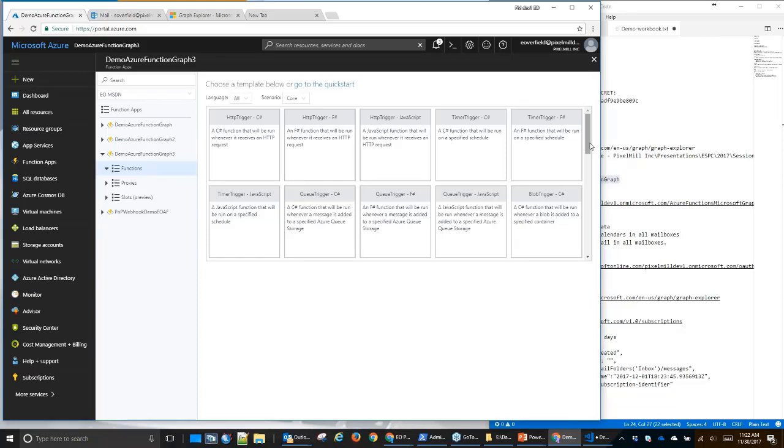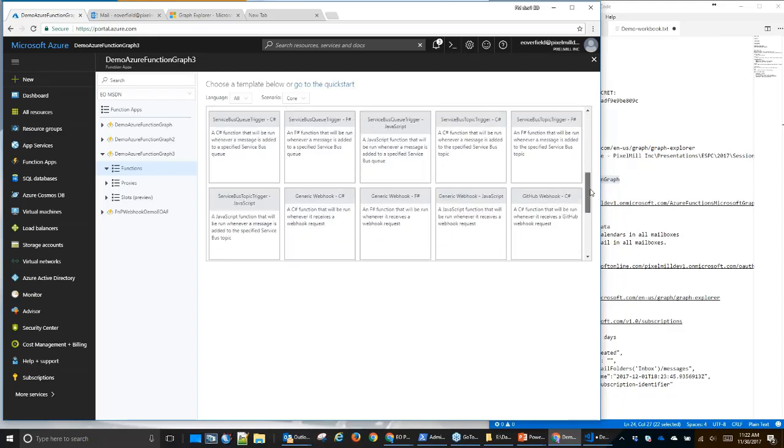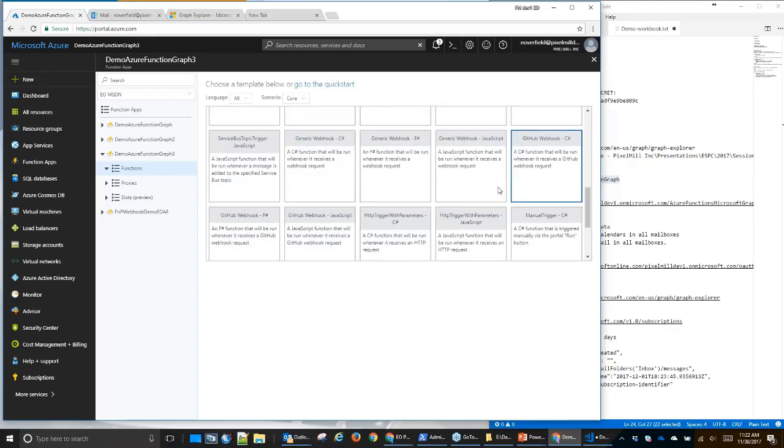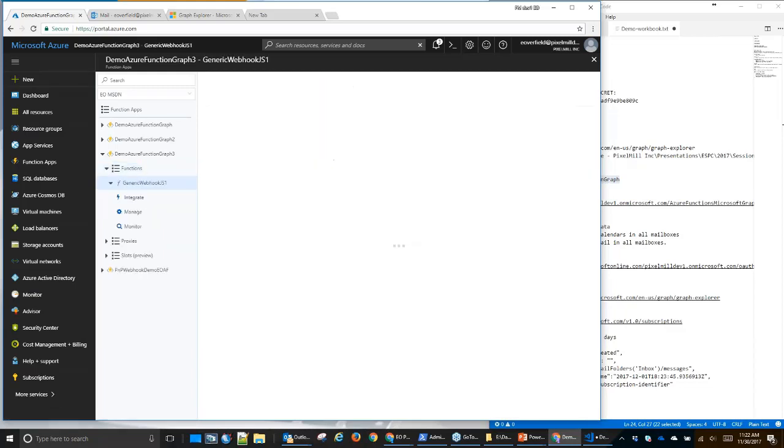They can be triggered in different ways. They can be based on timer jobs that are going to happen. But I actually want to build a generic webhook, and the generic webhook that I'm going to load is going to be JavaScript. I want an API, or an HTTP endpoint, that I can call as a webhook. I want it to take in a request and then respond. And I want to build my application in JavaScript. I don't want to use C# or anything like that. So I can say good to go and create.